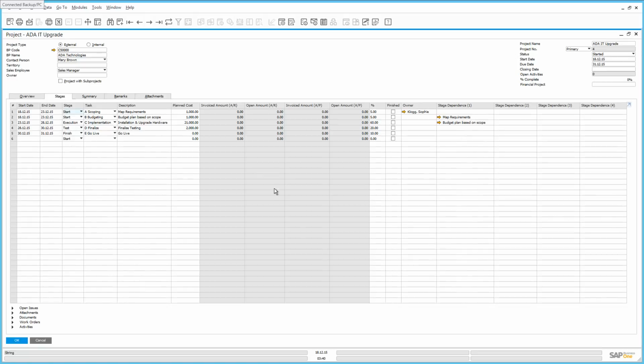For this particular project, we have a scoping task. We then move on to budgeting, which actually happens in parallel with the scoping phase. We then move on into the implementation phase, and then we have a finalize as well as the go live phase. Let's highlight the scoping phase.